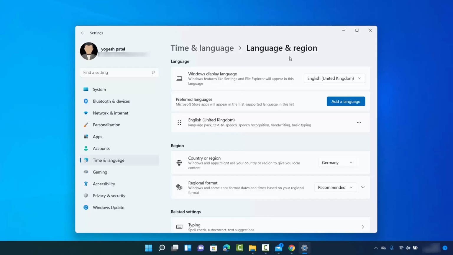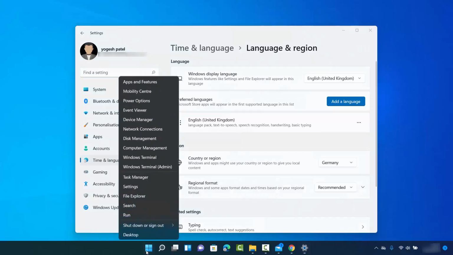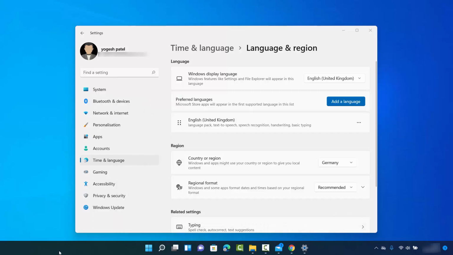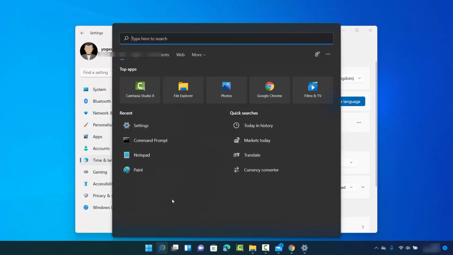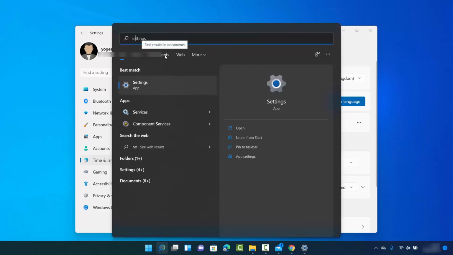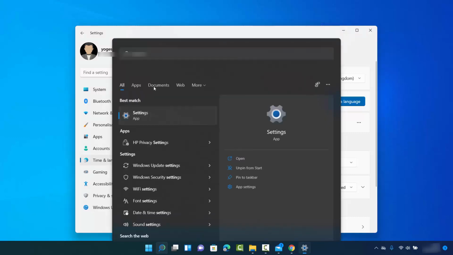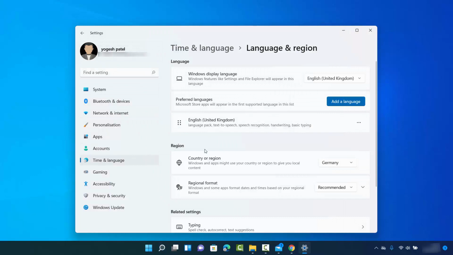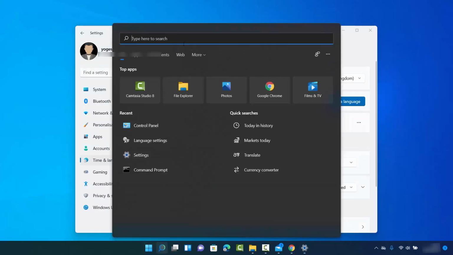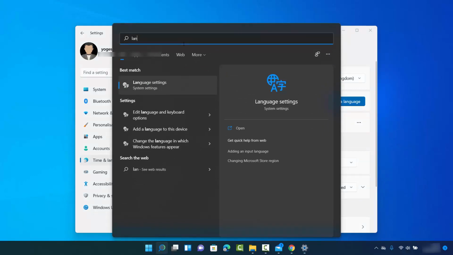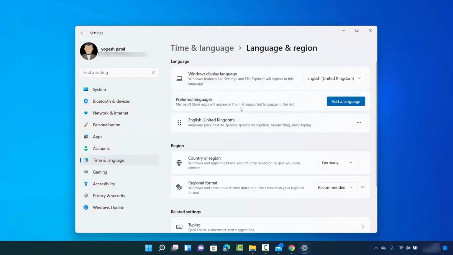Right now, let me show you a few other ways of reaching this point. One, by just right clicking on your Windows icon and then clicking on settings. But if settings is not visible like this, you can just click on the search icon and then search for settings app, and then click on settings from here. It's also going to open this kind of window. Or you can directly search for language settings from here. So just type a few letters of language and you will see the system settings, and this is the language setting, which is also going to open this kind of window.